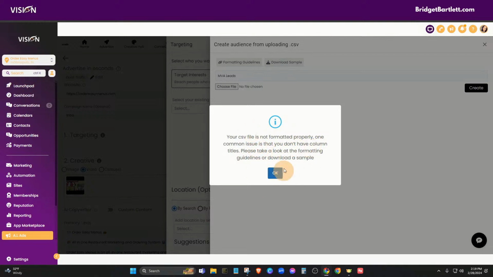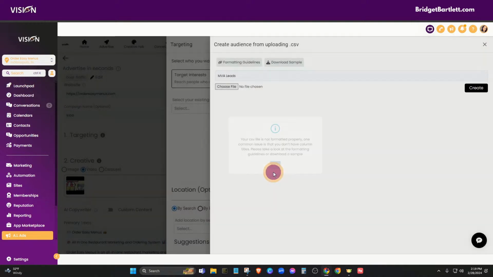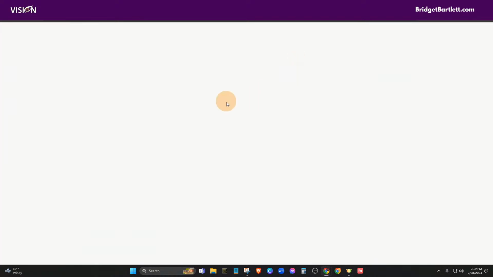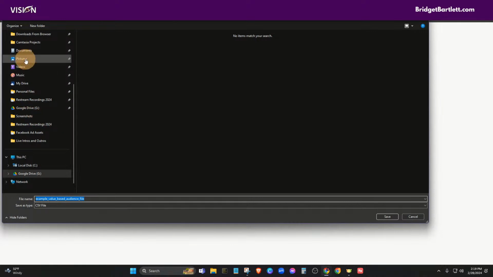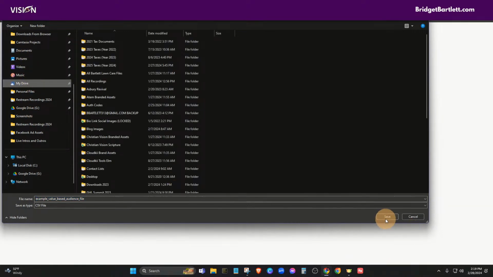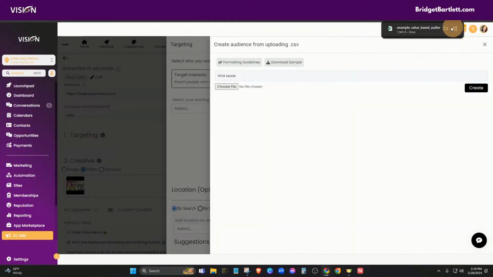Okay, so what you want to do is make sure that your file is formulated properly, and you can see that mine is not. And you can actually download a sample here. So if we download this sample, let's just open this up. I'm going to go to my drive. We'll open it up and I'll show you here.